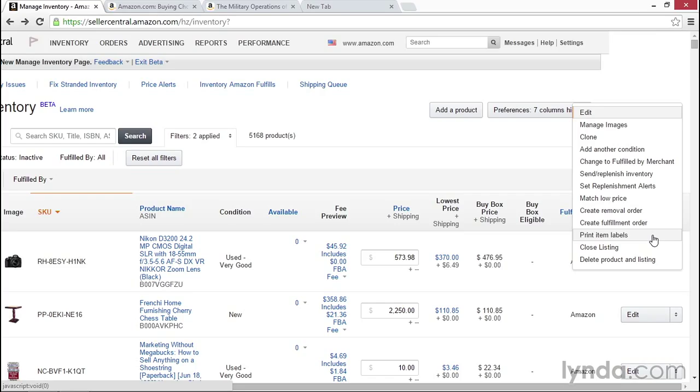That's the essence of the Manage Inventory page. You've seen how to change information about your listings, close and delete listings, edit images, and so on. There's one more point I want to make.